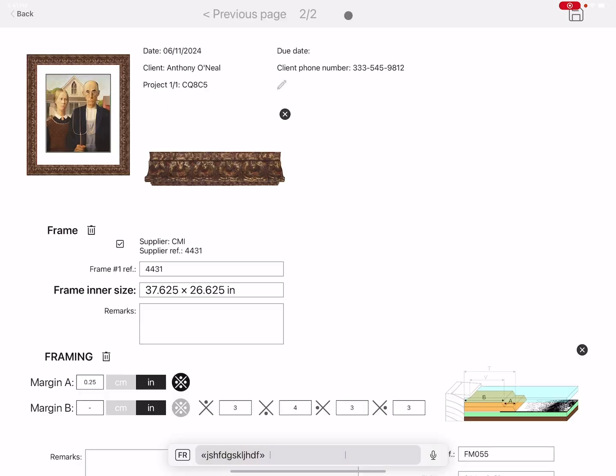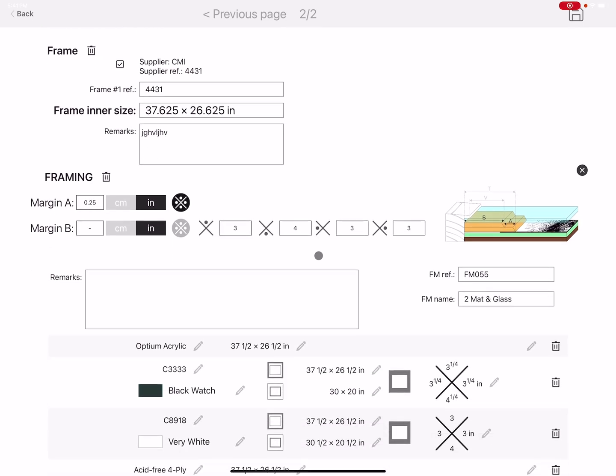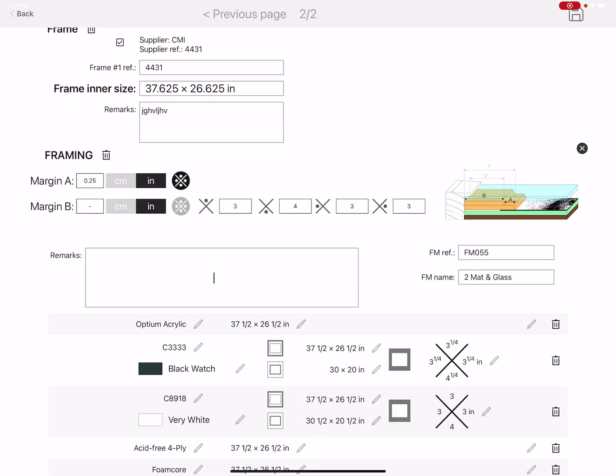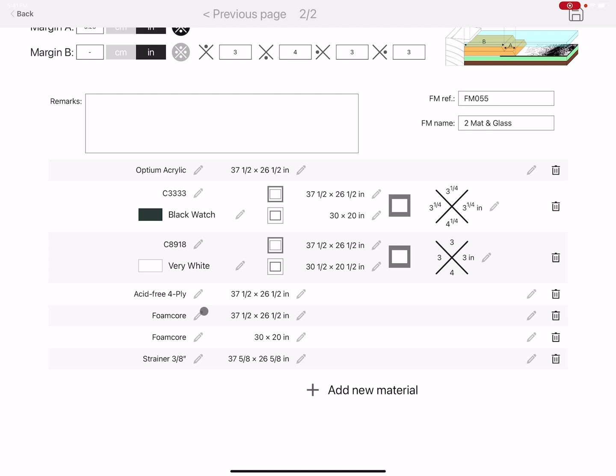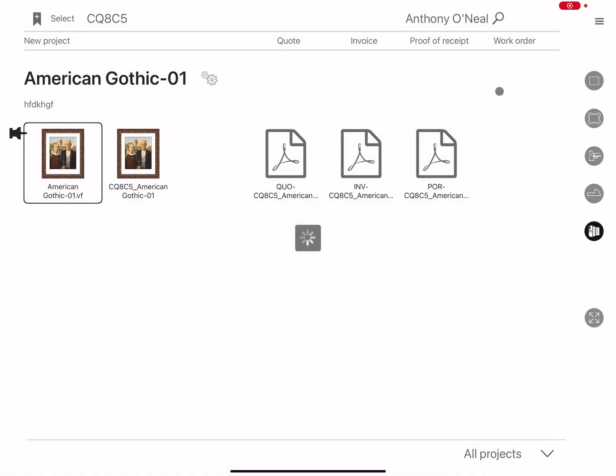And then here in the next page, I have a section for the frame where I can enter remarks and instructions. I have a section for the framing method, and I have a list of all the materials that I have to prepare for this job. And you can see here, for example, for this mat board, you have the reference, the color, the outside dimensions, the opening size, and the margins here. So when you save this here, you will have a document here under work order in front of this iteration.